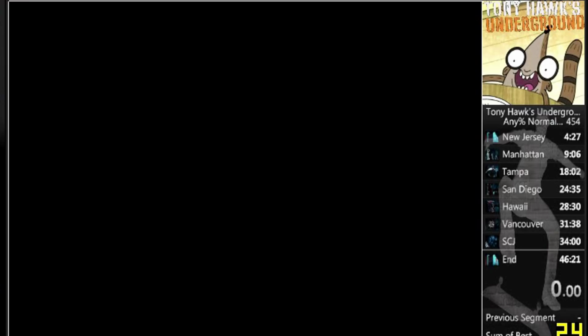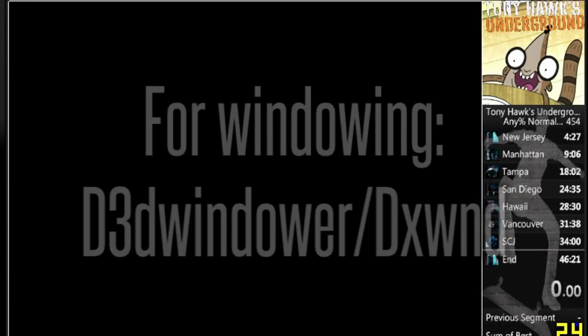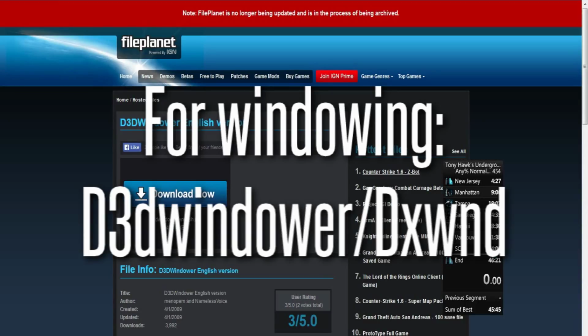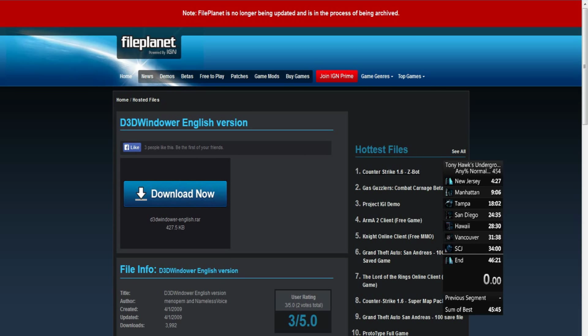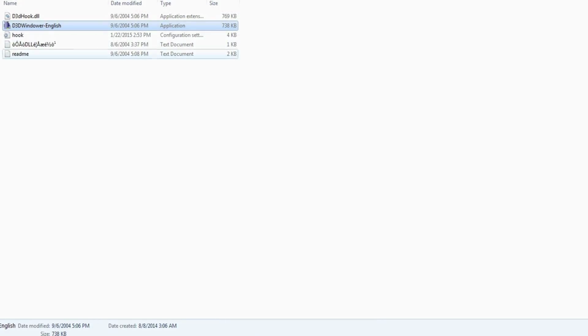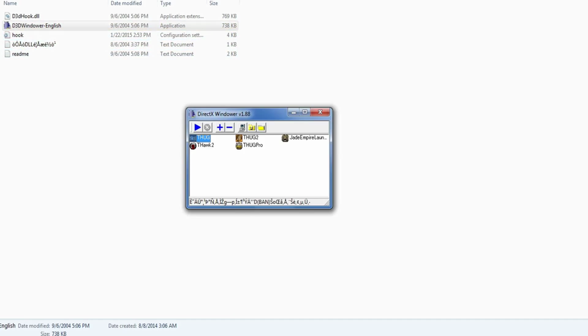So to get the game in windowed mode, you're going to need another program, either Dxwnd, or what I use, D3D Windower. So just Google D3D Windower, and one of the first results is this page right here. So just download it. It should bring you to something that looks a little bit like this. Some of it looks a little weird. I assure you that it works.